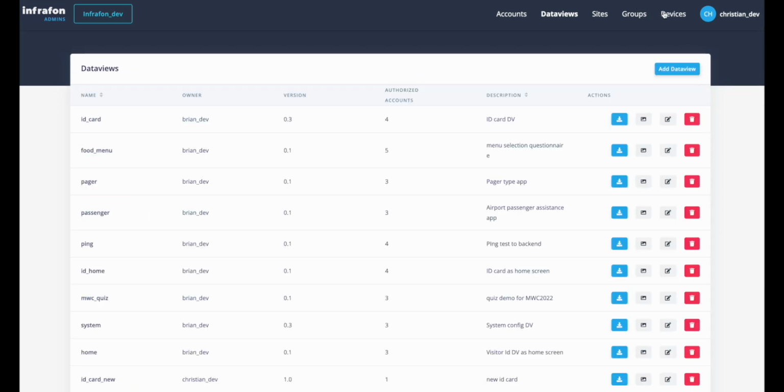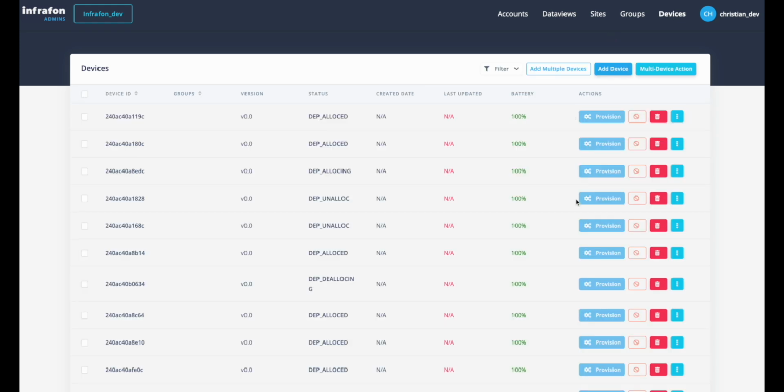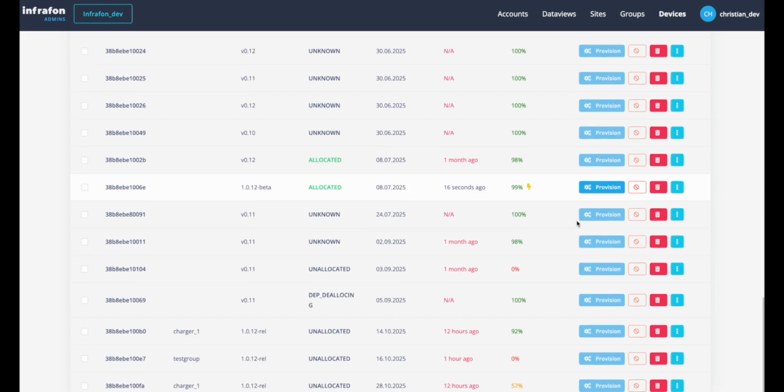Then we have the devices, which show all the registered devices with your entity. We can see here the device ID in the first column, then the group they're associated with, which I'm going to talk about in a second. We see the firmware version, we see the state, the creation date, the time they were last online or had a connection to the MQTT, and the charging status at the last.